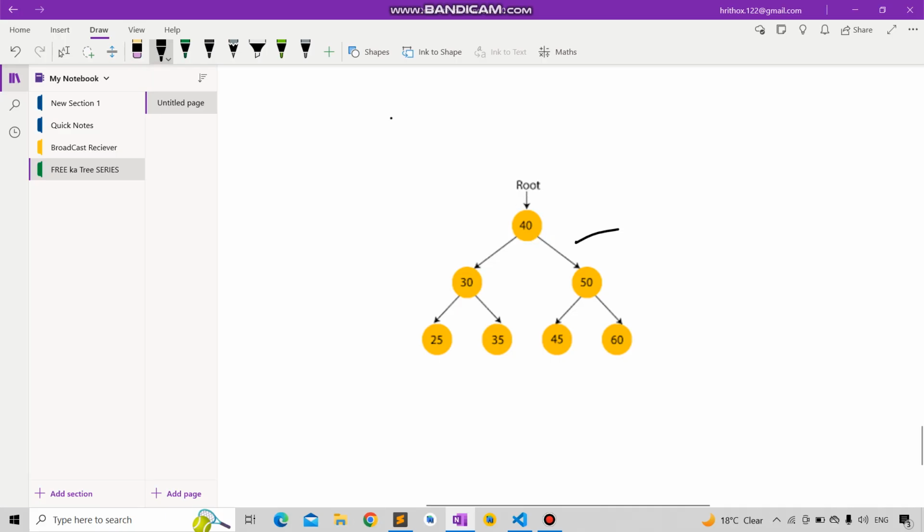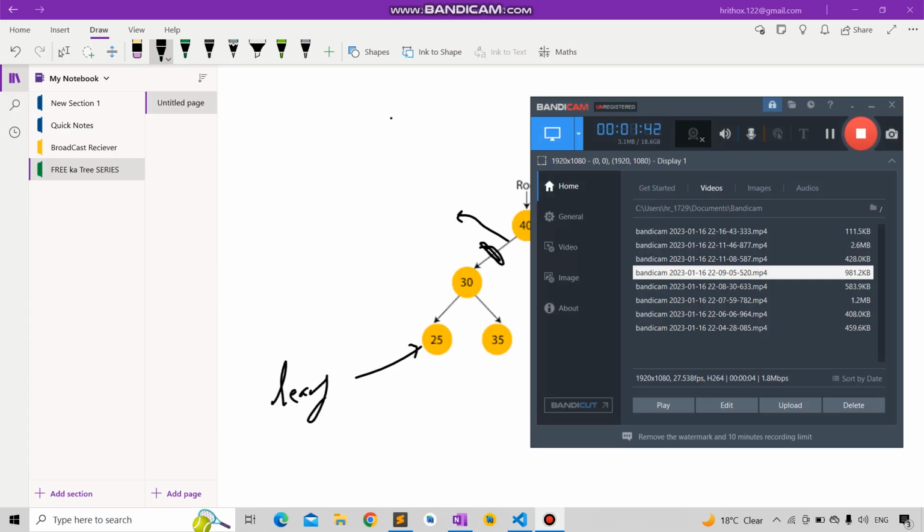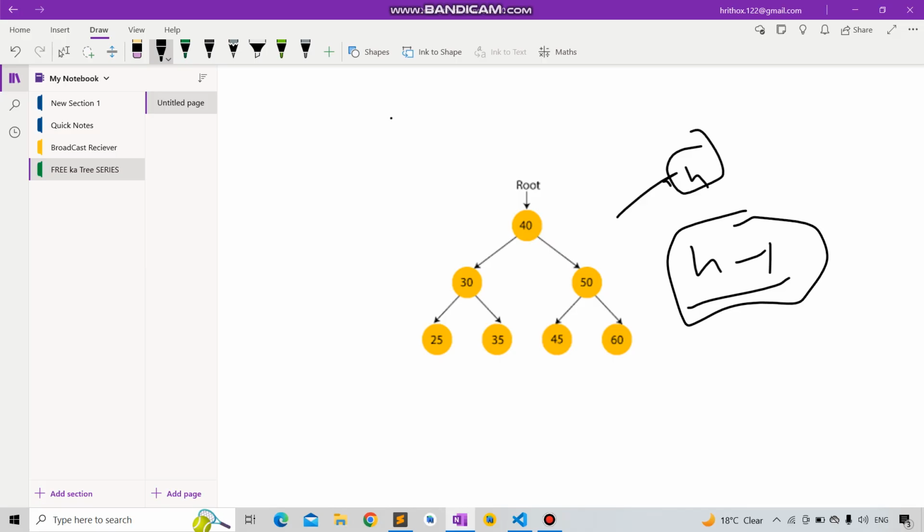And the property of a tree is, if there are n nodes, then these things are called edges, and this is called the root. The nodes which don't contain any child are called leaf nodes. These are the properties of a tree. If a tree contains n nodes, then there are n minus 1 edges.